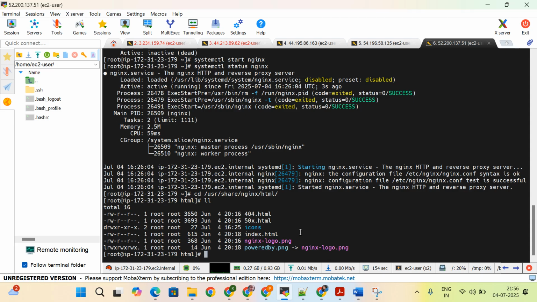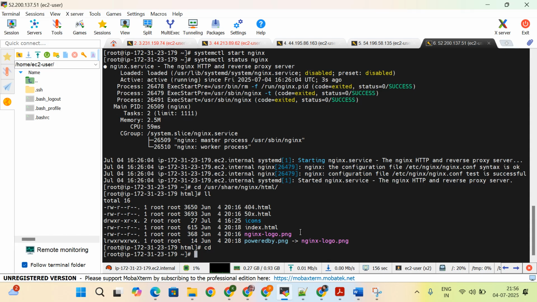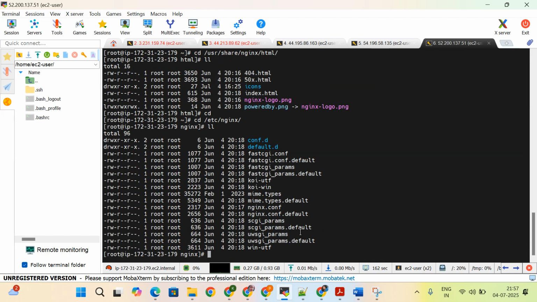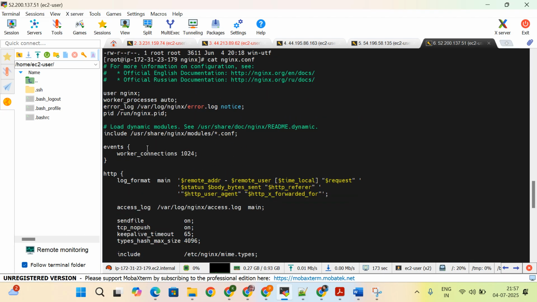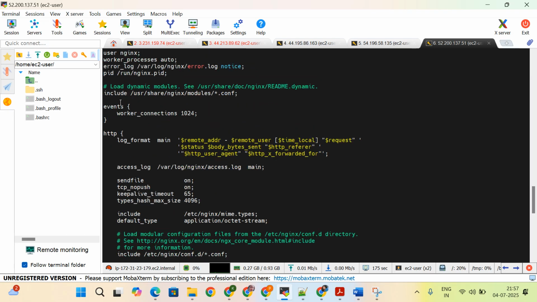How is this index.html connected? Go to cd /etc/nginx. This is the location where our default config file is. cat nginx.conf. This is the default config file. Click enter. So you can see this is common for everyone.